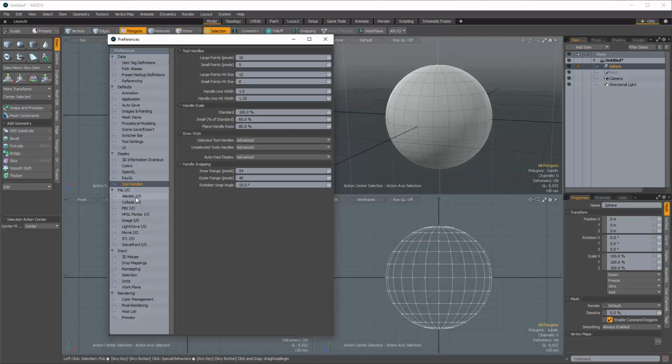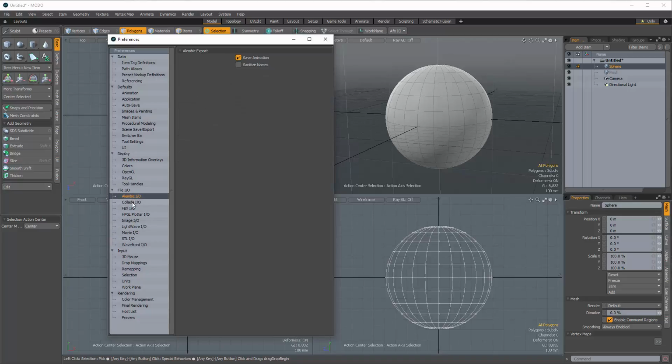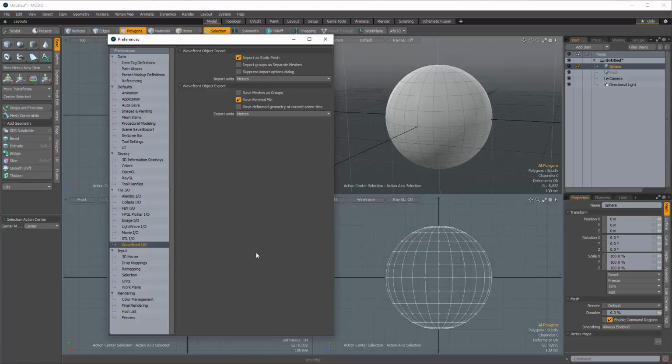Under File I/O, there's some things that you're not going to necessarily need to deal with right off the bat, but you have control over how individual file exporters are going to work, the kind of things that they will include, and the kind of things that you will save as you save out an exported file. So if you're working with other applications, you may need to adjust some things here, but you also have control over these options as you export, so you don't necessarily have to come in and change them right here.